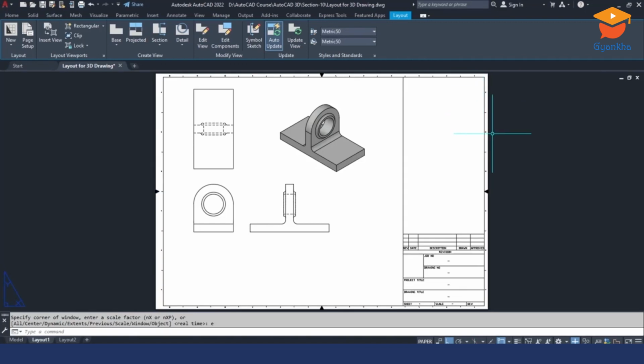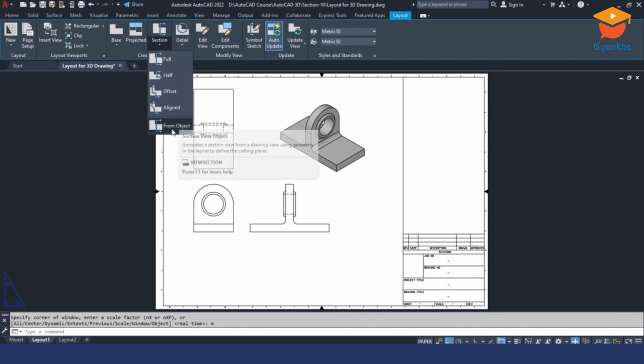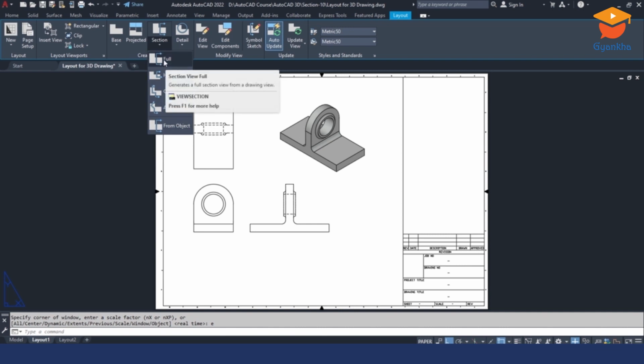Create sectional view. For that, go to the layout, and here we have the option to create sectional view. Inside the create view tab, you can see the sectional view. Here we have a lot of options. The first one is full and half, offset, align, and from object. Like that, a few options are available, mostly using full section.